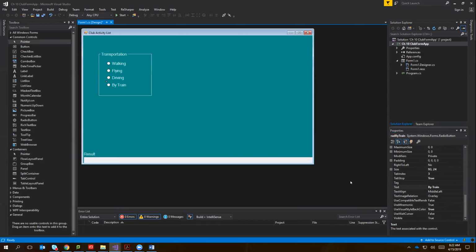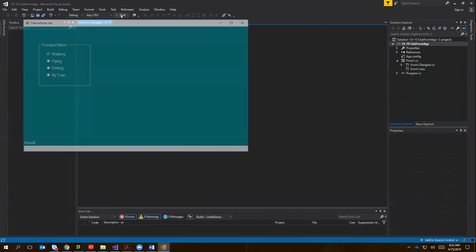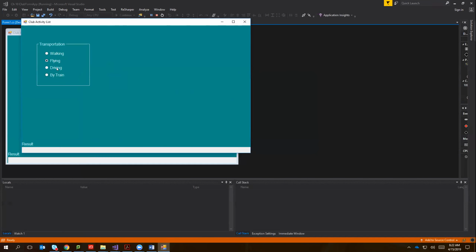Now for our trip here, let's see if we can get some things going on with this. I'd like to run it and make sure everything's looking okay. We don't have any errors. You know, all our radio buttons are within our group box the way we'd like.